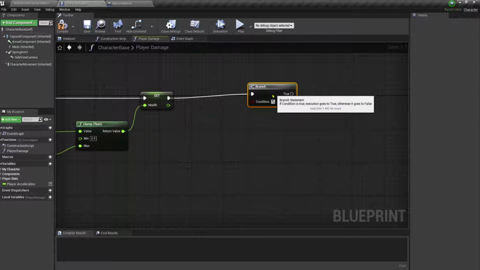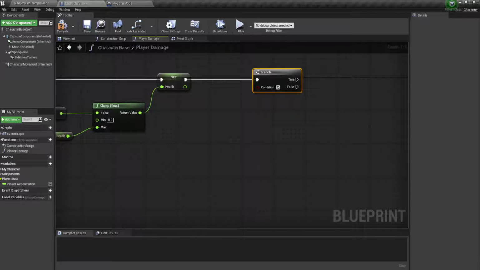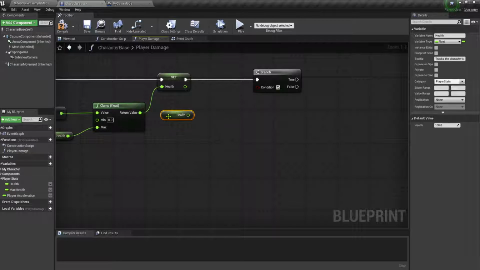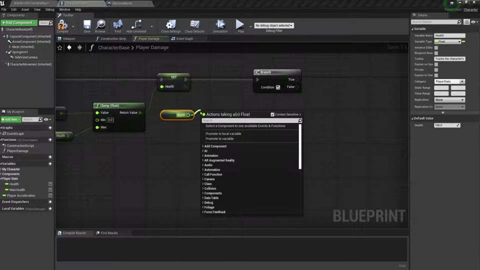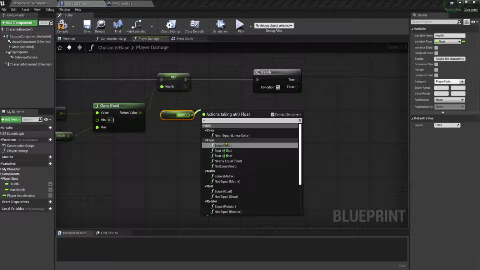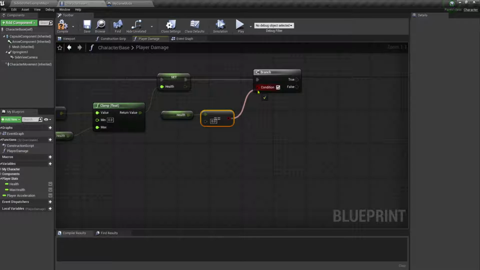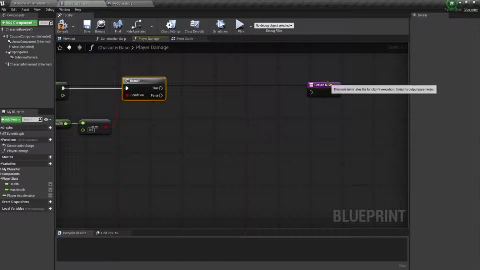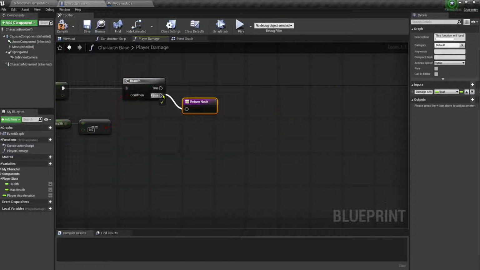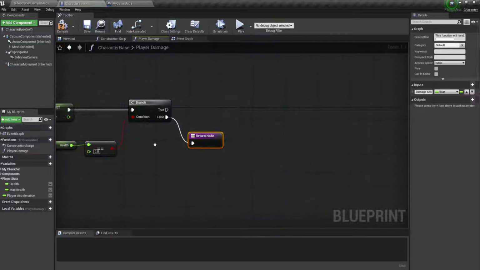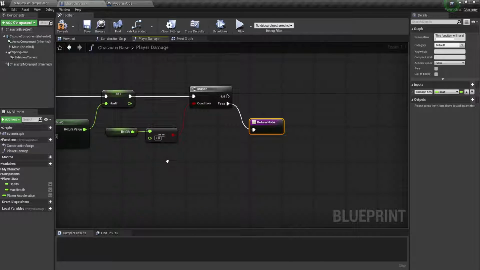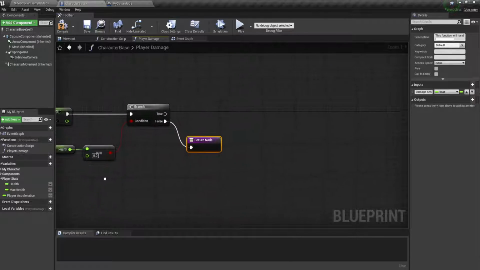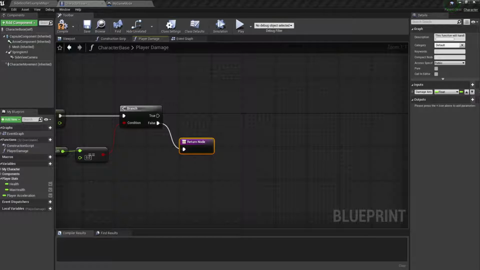Okay, so we're going to do a branch check. All we're going to check is, open our player stats category, is our health equal, so equal float, is our health equal to 0? If it is not, we can bring this return node back and plug it into false. If our health is not equal to 0, it means we still have health, so we'll just continue the game. We've already done what we need to do.